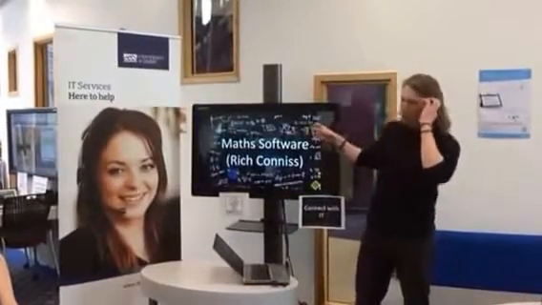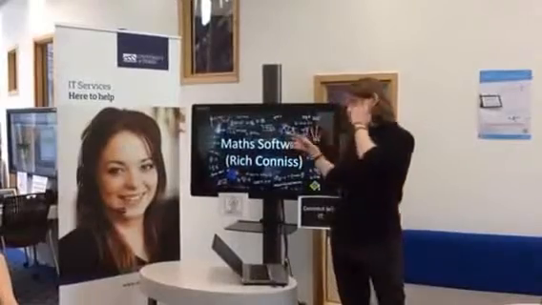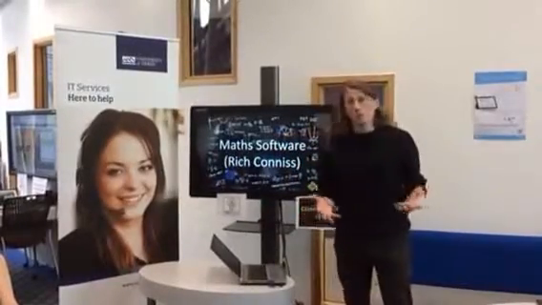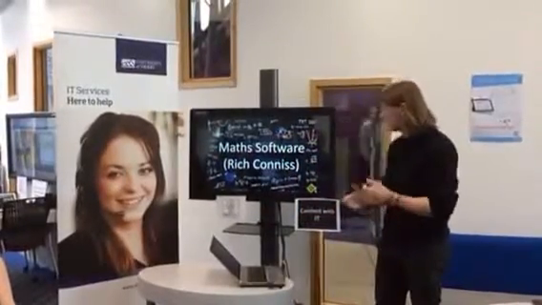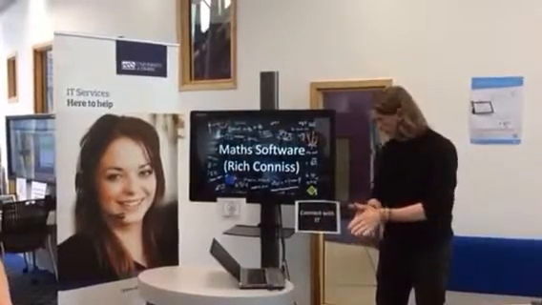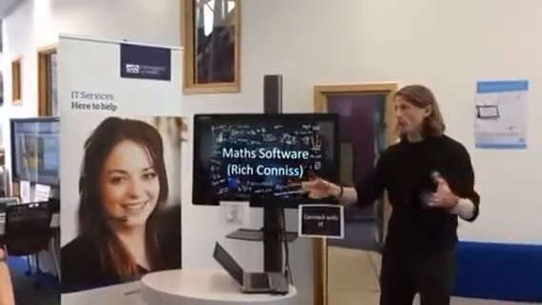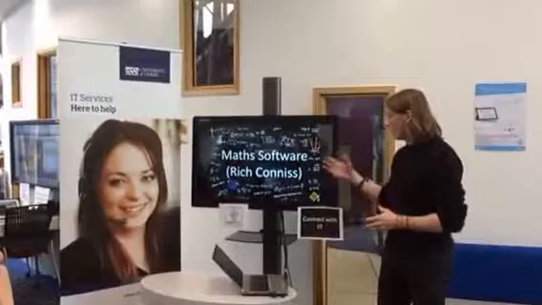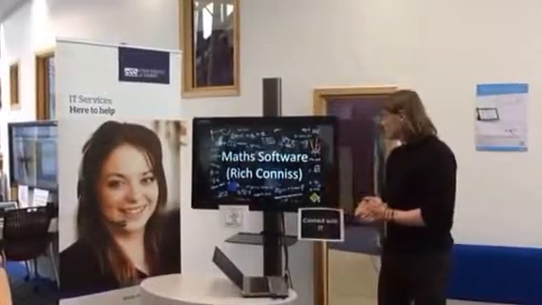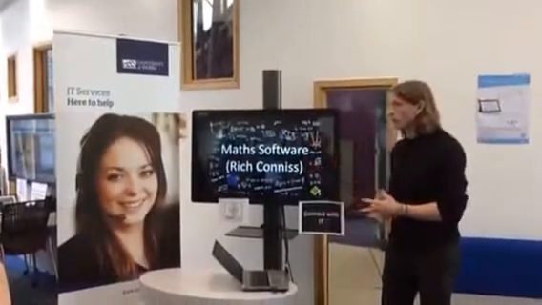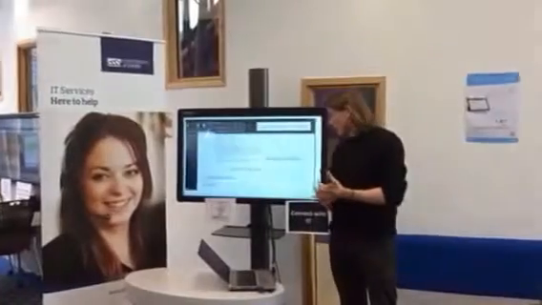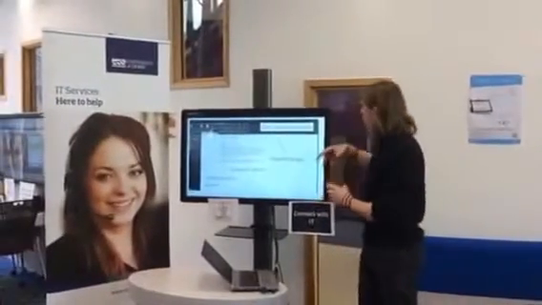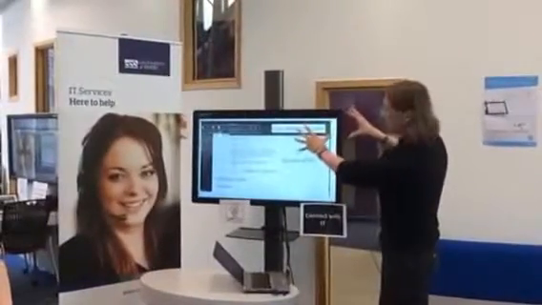So Rich Connis, who's a maths lecturer, has been doing this on a first-year module, maths software module, and he's actually been delivering all his teaching content in there. He's done all his communication and he's done all his assessment via the Class Notebook, and he's still in the process of doing that. He's currently marking that. So this is actually the maths software Class Notebook.